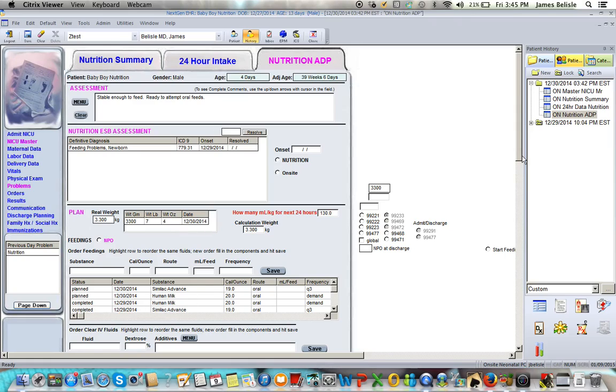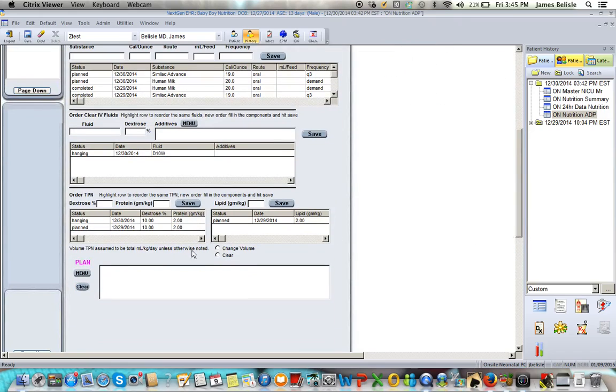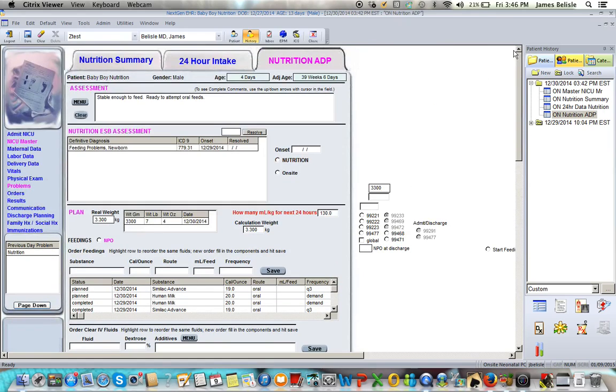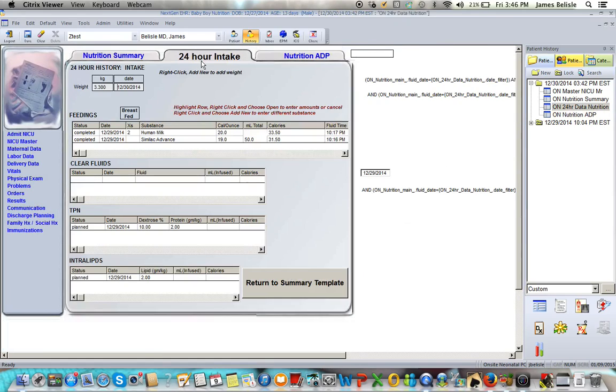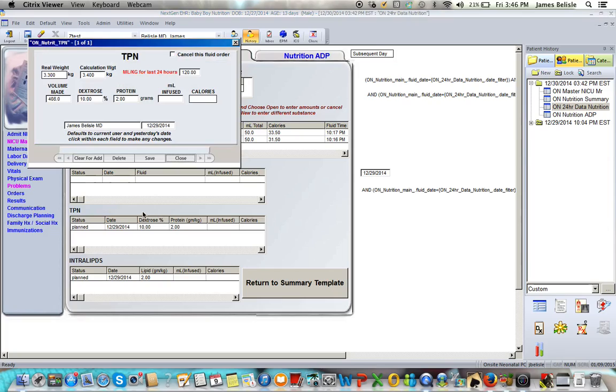All right. And this is sometimes with your TPN, and this is what this baby was getting. He was getting planned TPN, and I didn't put it in. Okay, I had forgotten all about it. So let's go to the 24-hour intake. It's right here. So this was planned. How much did he get?